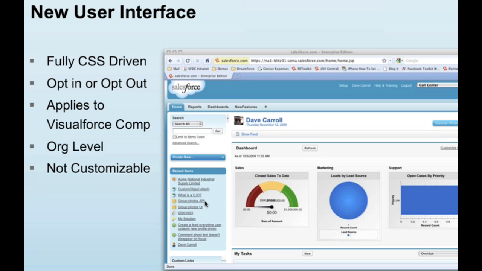It's an org level permission, so all users in a single org will have the same setting whether they're using it or not. It's not customizable. So although it's CSS, we have not decided to publish an API around our CSS. I don't know if we ever will, but if you were to assume that that is an API, then you would be making a bad assumption, and we can't guarantee that things won't change.